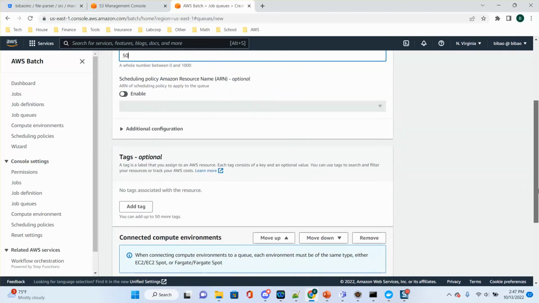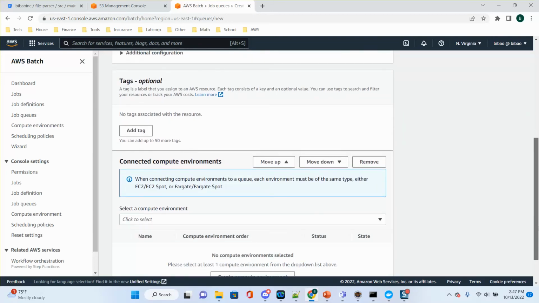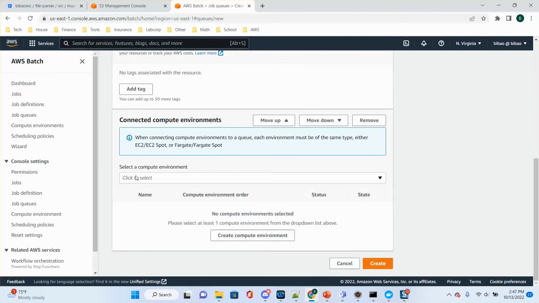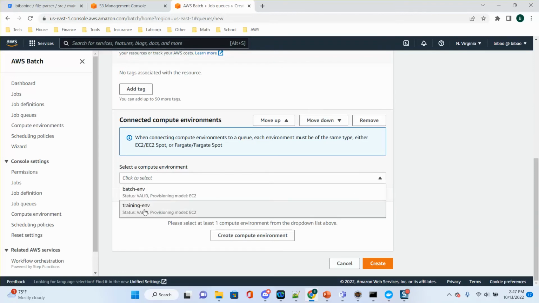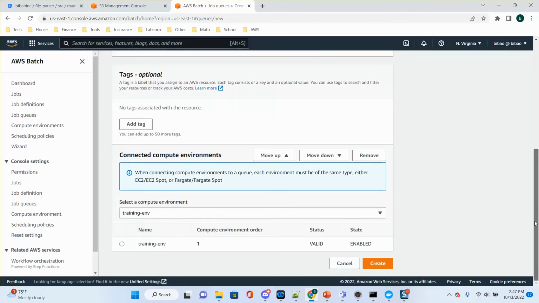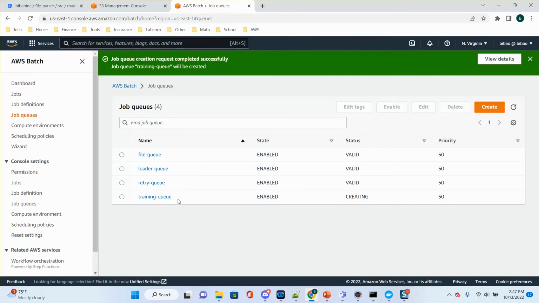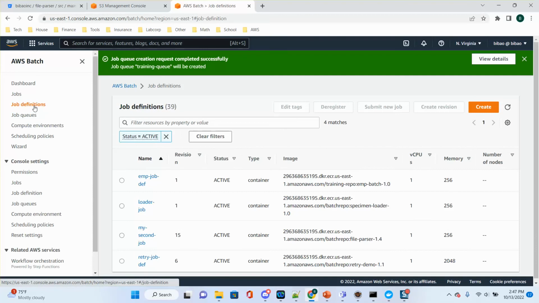You can add a tag. You don't need to add a tag. Go ahead. Yeah, this is important. Select the compute environment. So we use training environment. Okay, so this is valid and enabled, and create. So you create a training queue. Now next you have your job definition. This is like task definition in ECS. In ECS you have task definition, right? So this one is job definition. So I will create a job definition here.